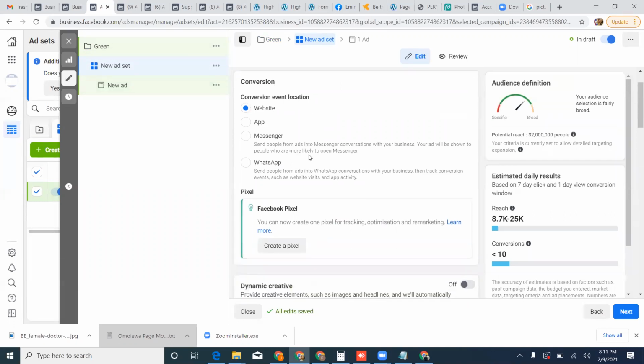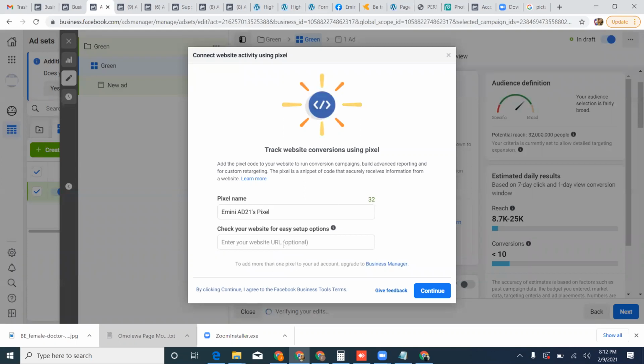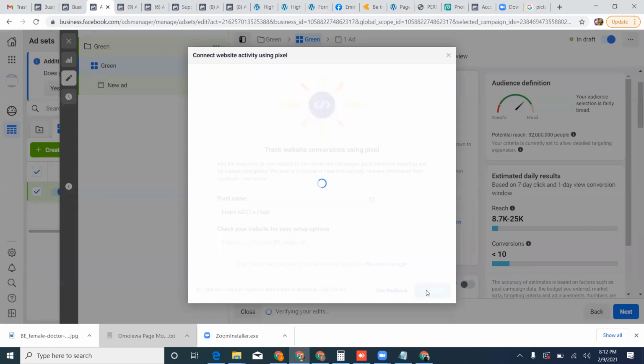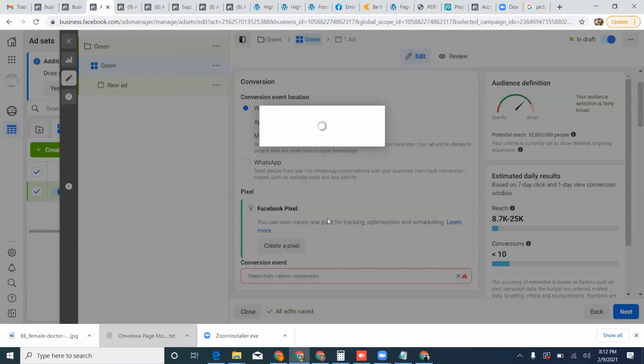Okay, so Facebook Pixel. Facebook Pixel is tracking your ad, tracking your purchases. So please click on create a pixel. Please focus on this part. It can be very confusing sometimes. So click on continue. Then click on set up the pixel now.